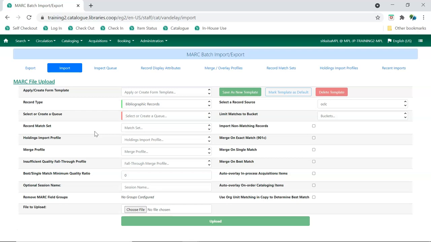Fill in the relevant fields. Record type should remain bibliographic record. You can select an existing queue or create a new queue by typing in a name. Do not use slashes or backslashes in the queue name. Record match set should be Sitka match.